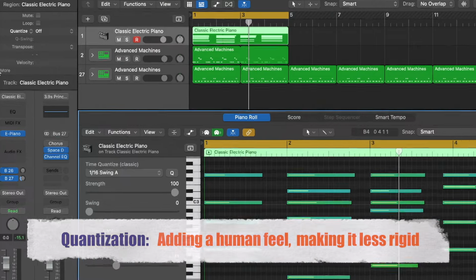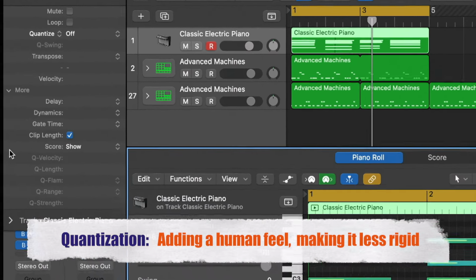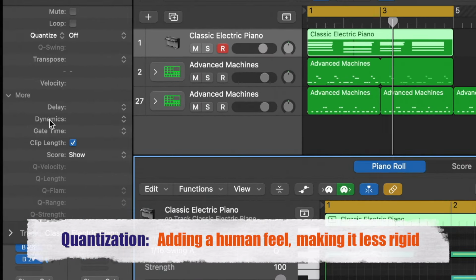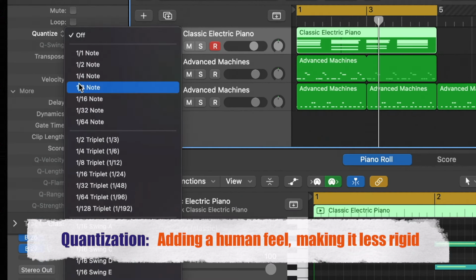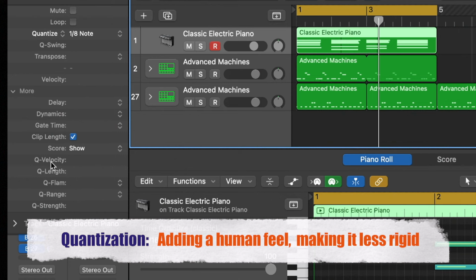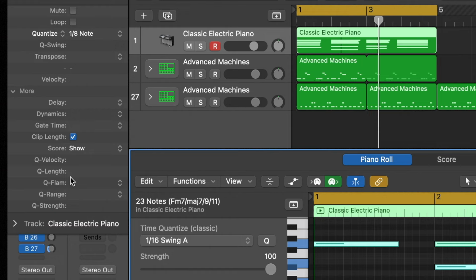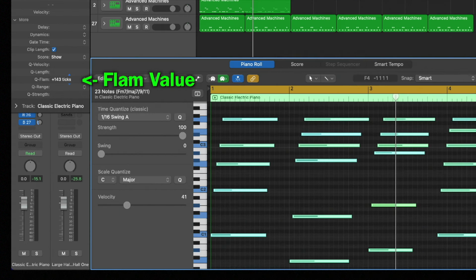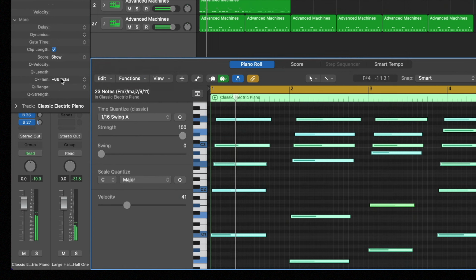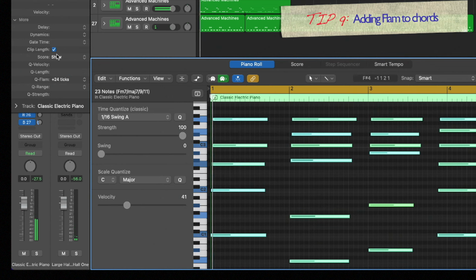Okay, I'm going to open up a second part of the region parameter box here in the inspector. And we have some really cool things here. If I quantize this one more time, let's go a little bit more obvious here. 8 notes. There's something called flam. You know, from drummers hitting 2 notes slightly after each other. And it creates an interesting effect on a piano. Let's flam this a bit. And it creates a little arpeggio. That would be quite extreme, but you get the idea. I'm going to go a little flam.